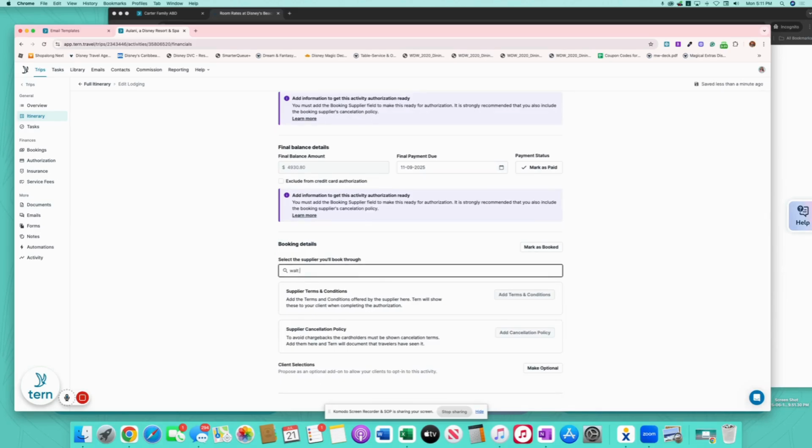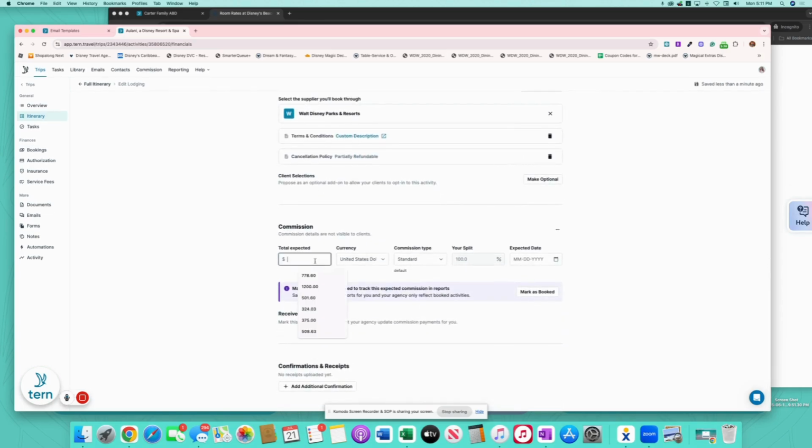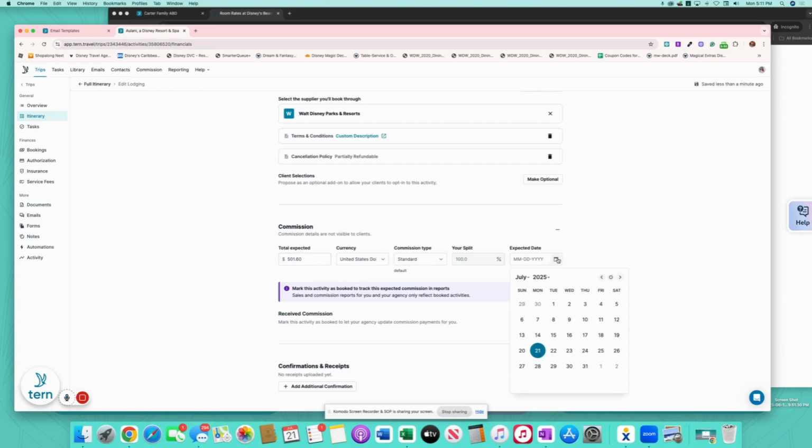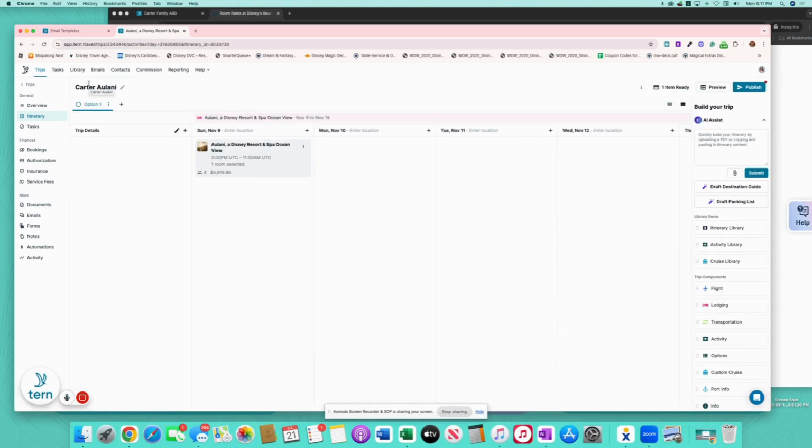I'm going to put in the supplier that my agency wants me to utilize for room onlys. Put in my deposit, my commission amount, and my expected date. If I don't know my date, I'm going to put it in as the final date. And now I have the first room category. And I'm going to do this 2 more times.